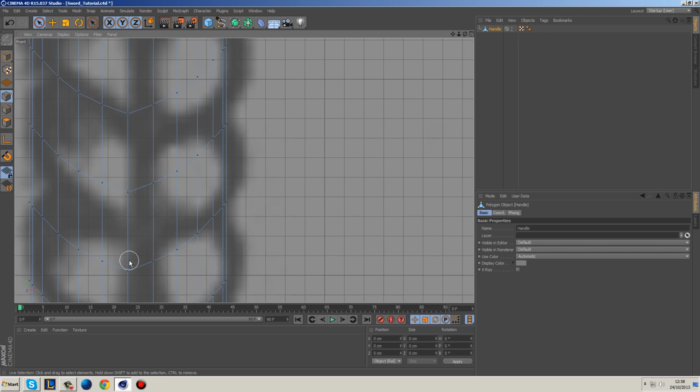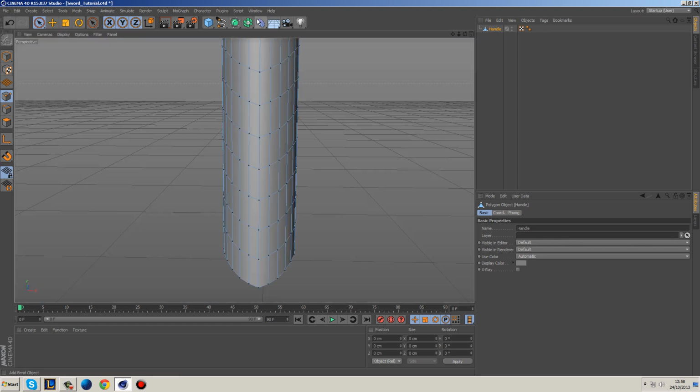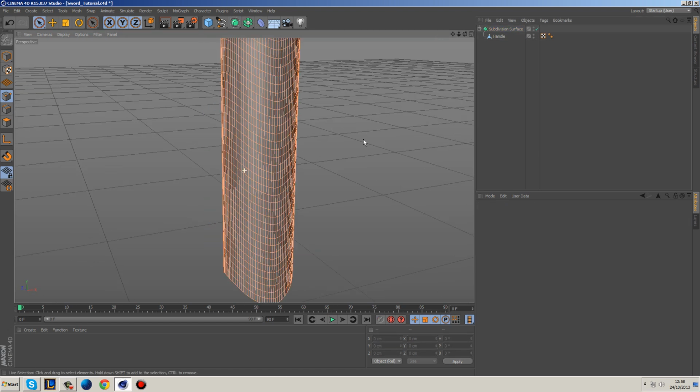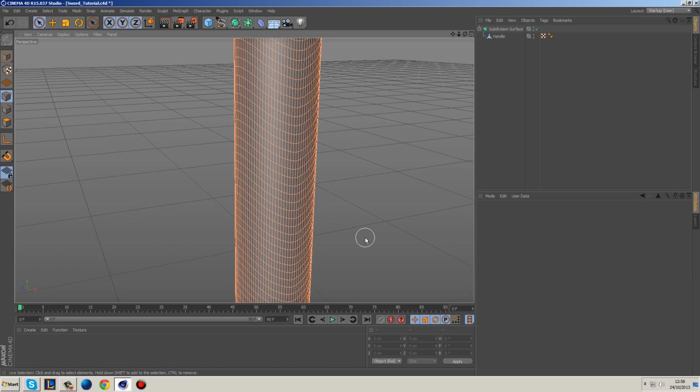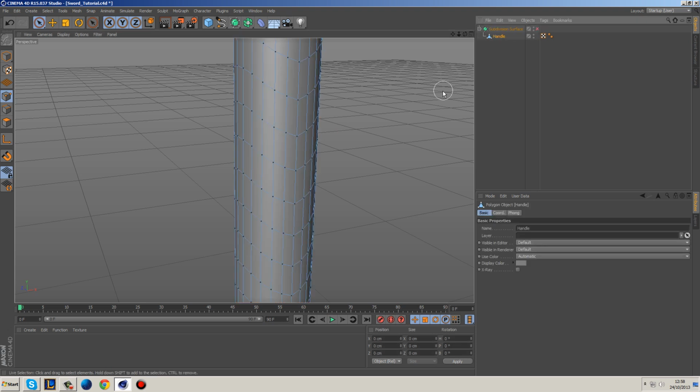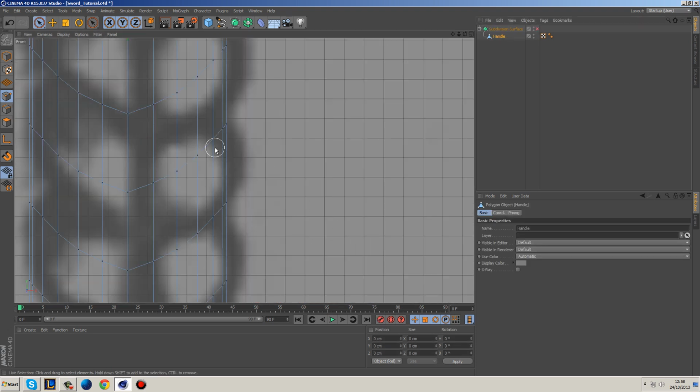It's important that we optimize these because they are technically connected. To make sure they are connected, I'm going to drop this into a subdivision surface, and you can see we don't get any weird results. The geometry flows fine, so we know it's connected. Now what we're going to do is make these indents.